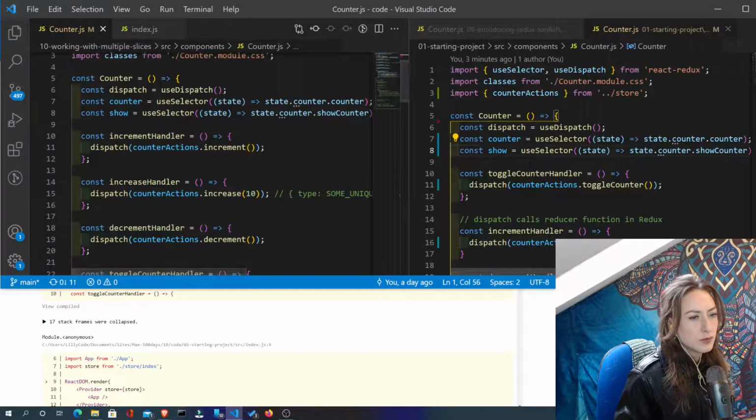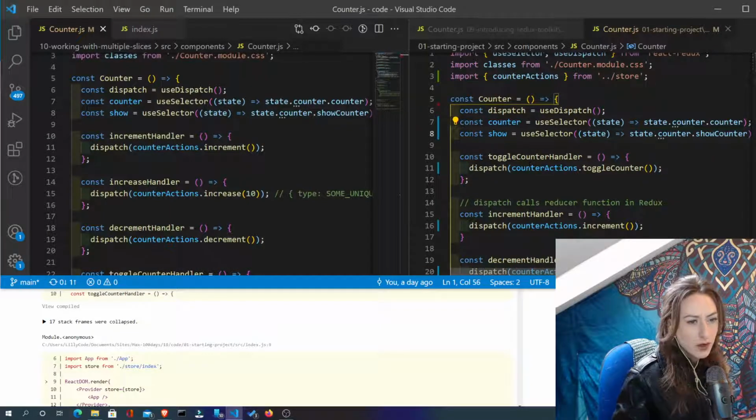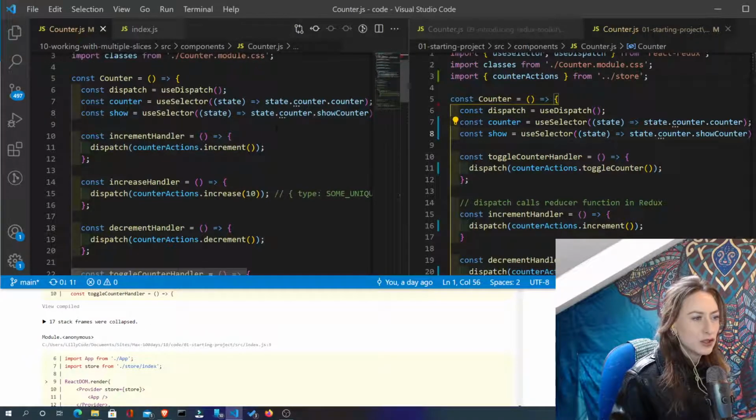So we're declaring our dispatch down below. When we want to dispatch our actions, we have our counter, which is using selector state, counter.counter. We pass in state, it's a function, and state.counter, show counter. It's what we are getting back.